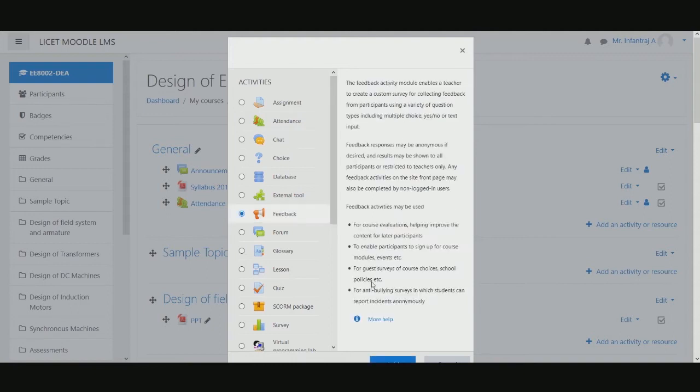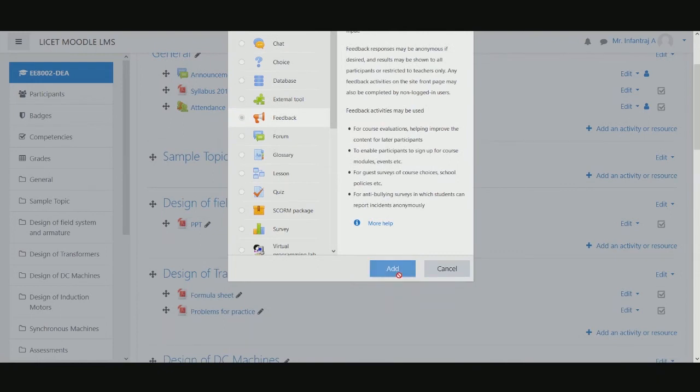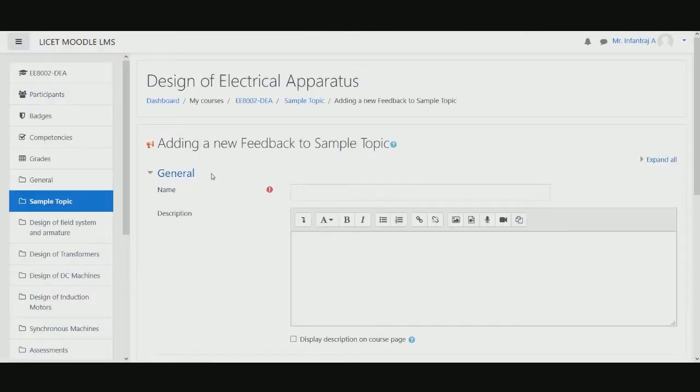You can read the description of feedback form here. Click add. In this window, we have to give the name of this feedback form. So this is my course end survey, and below the name we have to give the description for this feedback. So this feedback is collected for a course called design of electrical apparatus.